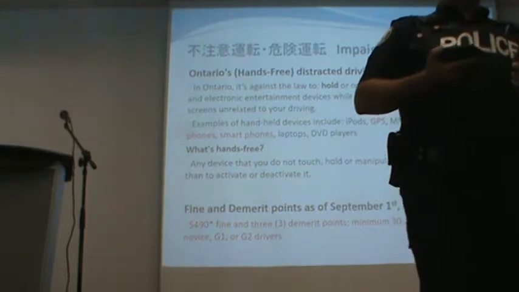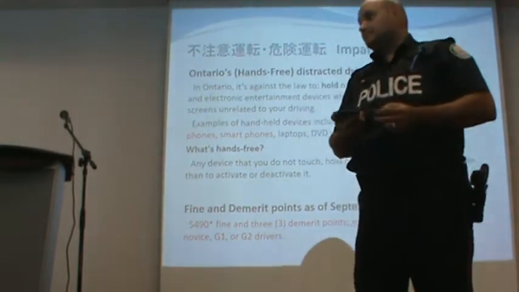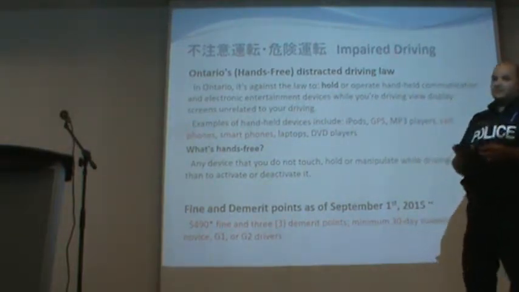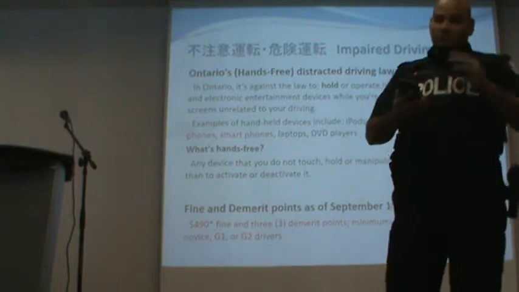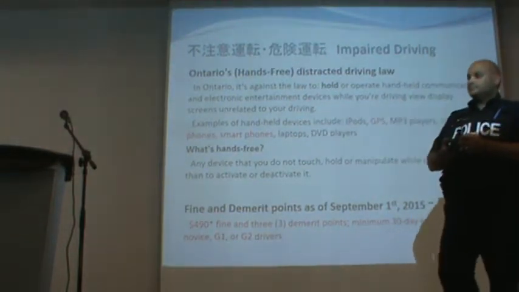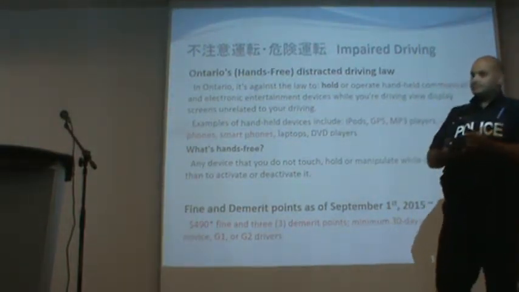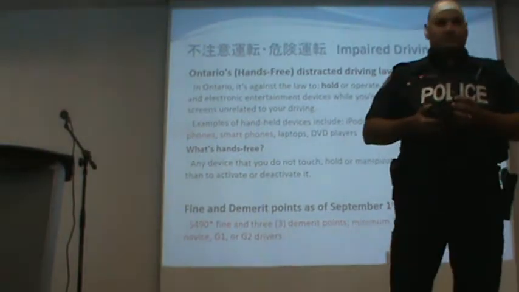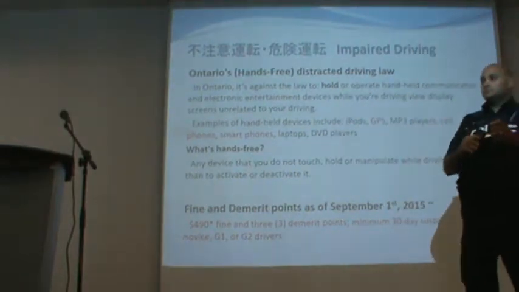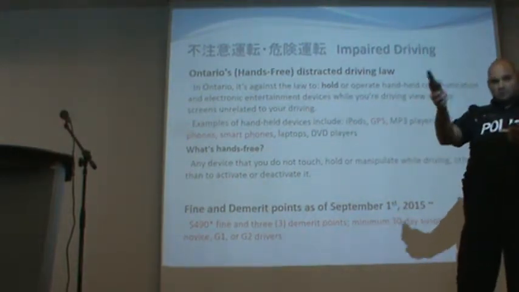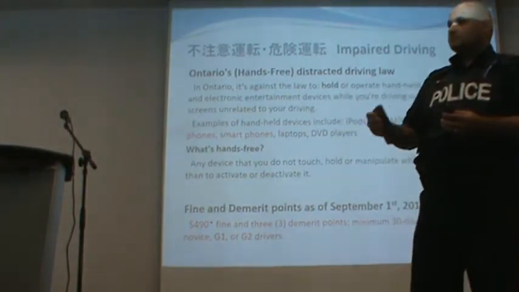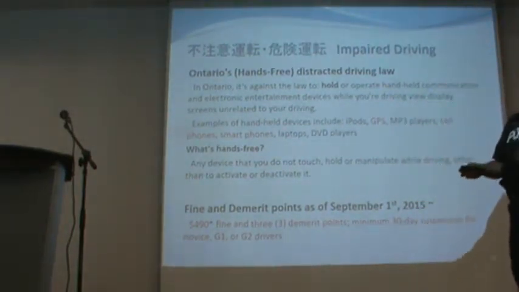Does this apply even at a red light? Would you still get the demerits? Yes. If you're stopped, making a right-hand turn, in stop and go traffic, it doesn't matter. If you're on your phone, it's a charge. Even at a red light or waiting for someone, if you're holding the phone, it's not allowed. Talking on Bluetooth is okay, just the earpiece, or most cars have it built in now.